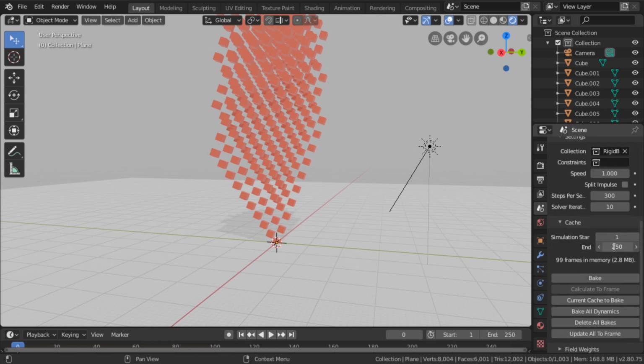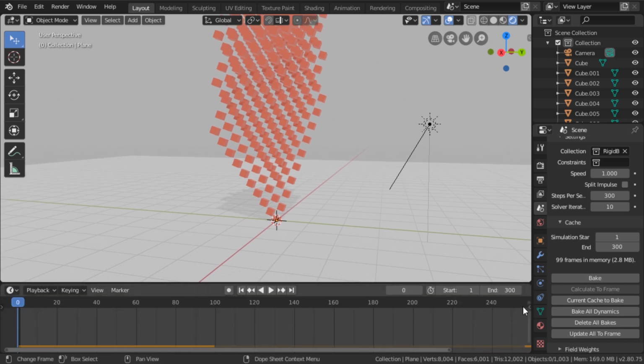set simulation end at 300, and we're going to also set the animation end to 300, and now we can just press bake. Let's just move this up a little. Bake, and here we go. It's calculating the physical animation. This took perhaps 6 or 7 seconds.